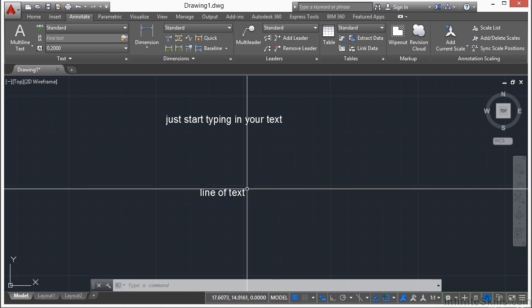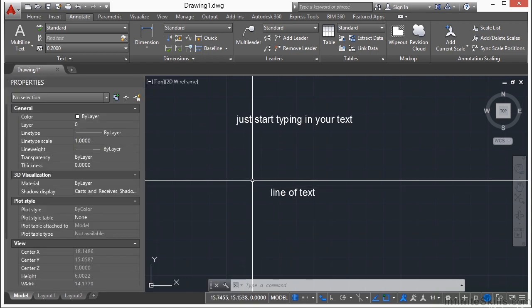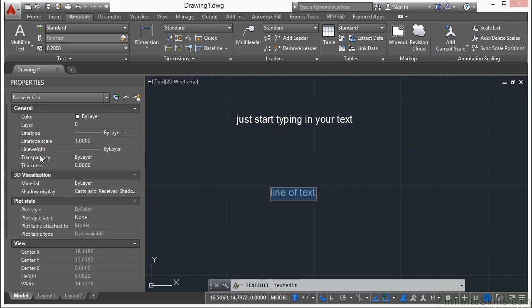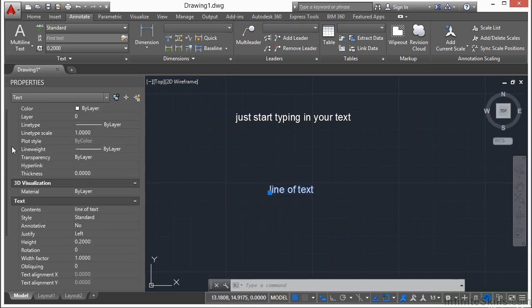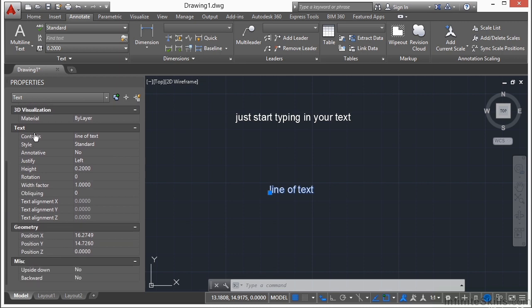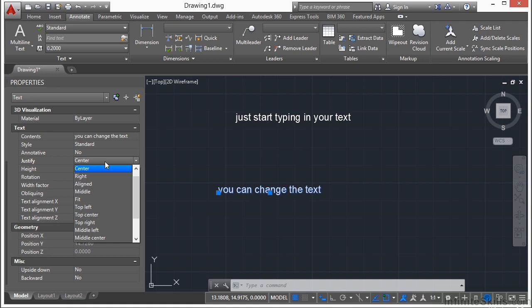Now keep in mind also that you can edit text through the properties palette. Just press Ctrl and 1 at the same time, select your text, and you have your regular general options. So if you just scroll down here, click the sidebar, and then scroll it down, you can get to a lot of different text options. If you select here, you can change the text. You can change the text style. You can make it annotative or not. You can change the text justification.